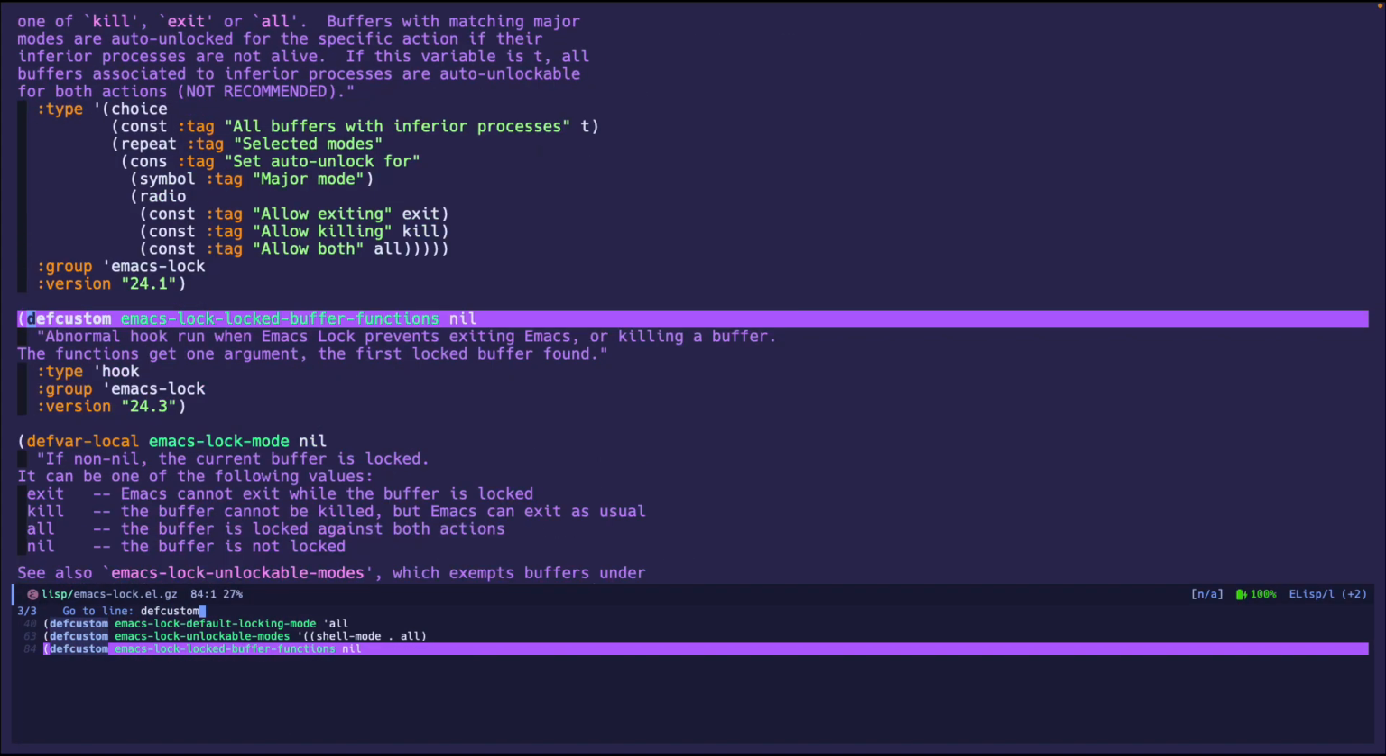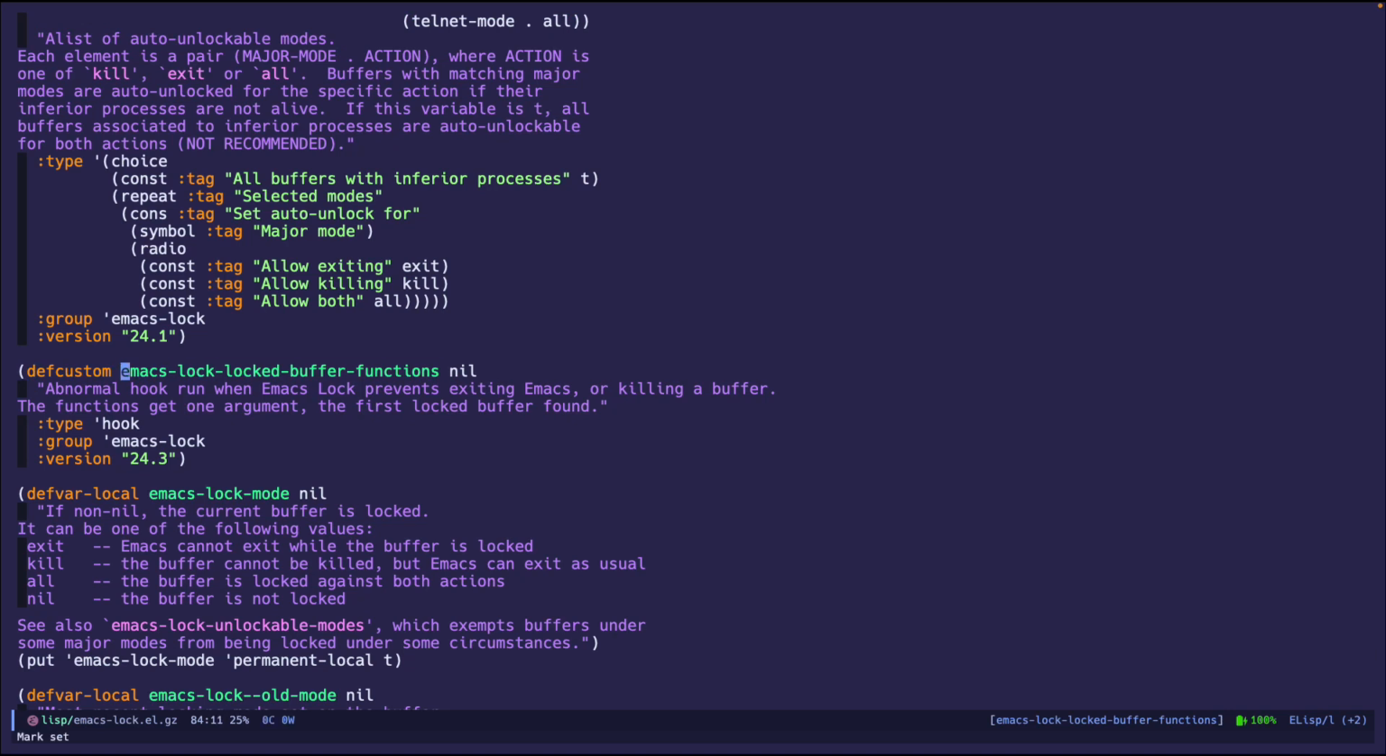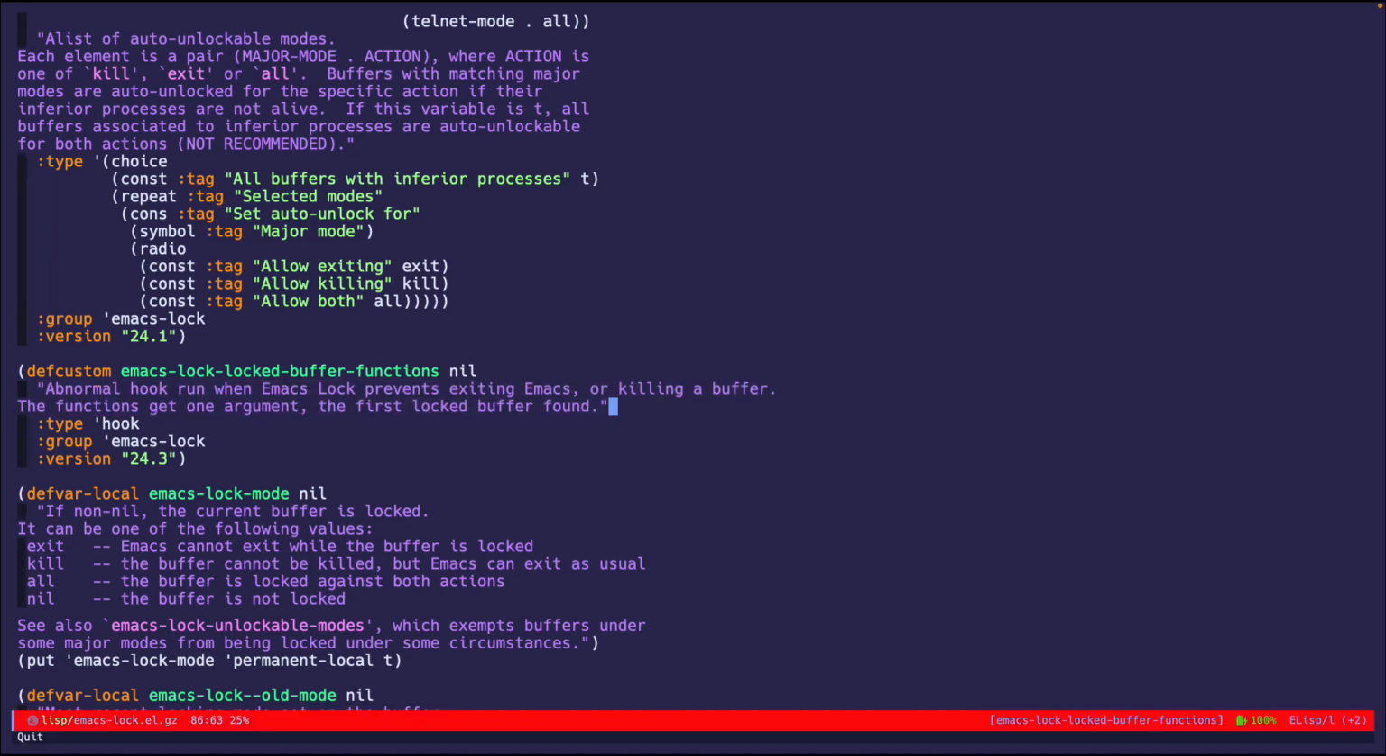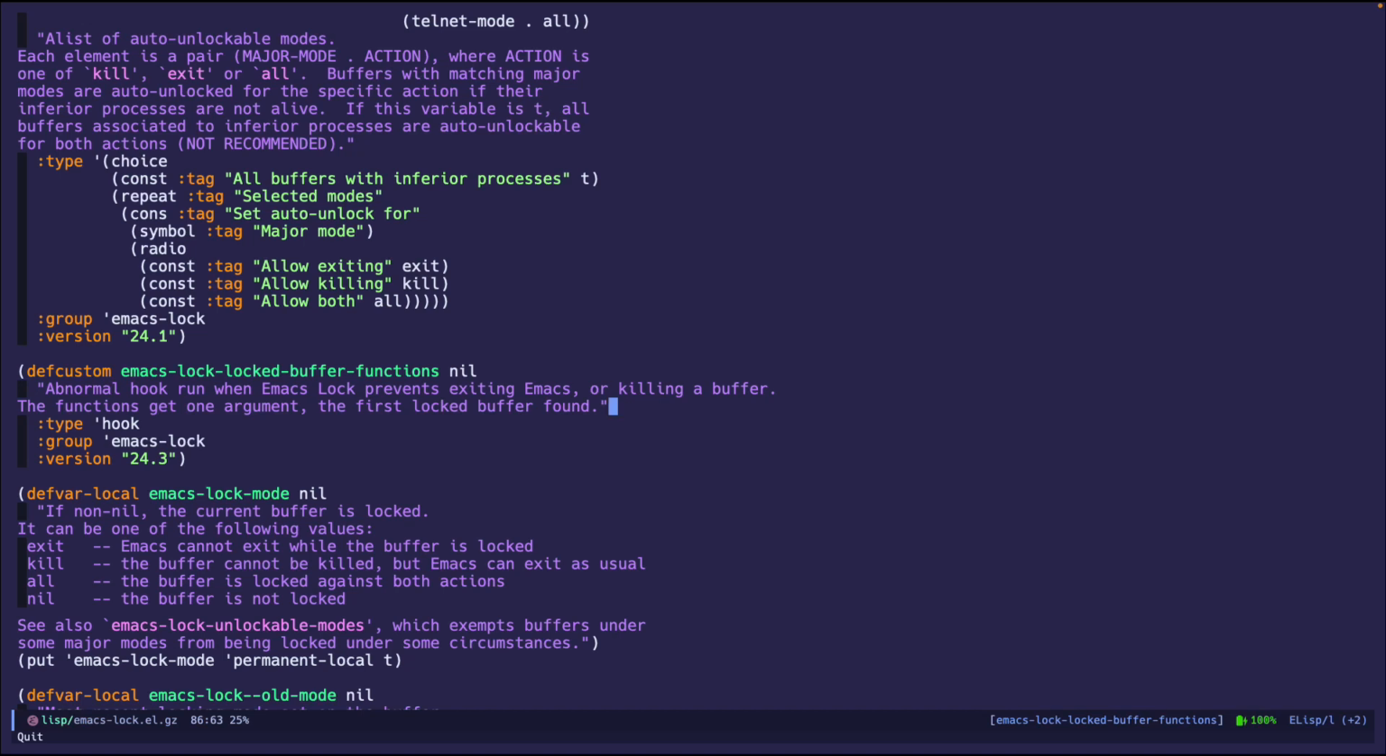The only other thing I can talk about is one other custom option, which is a function. It's basically a hook that gets run when you're trying to exit or kill Emacs. The only thing you pass in is the buffer that caused the issue. So for example, you might want to save that buffer, or do some messaging. I can't really think of a use case for this, but as always, Emacs gives you a lot of options, and sometimes you use them, sometimes you don't.